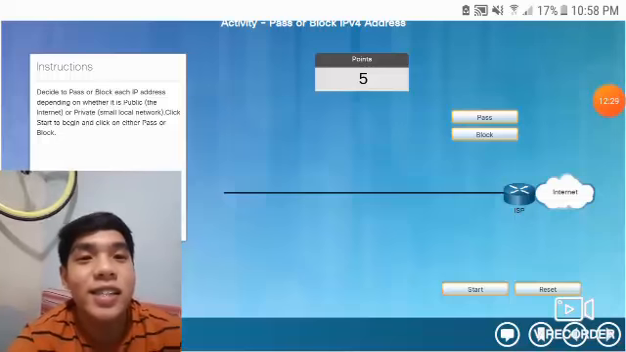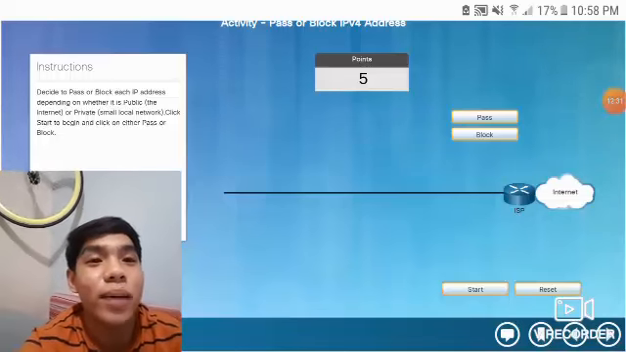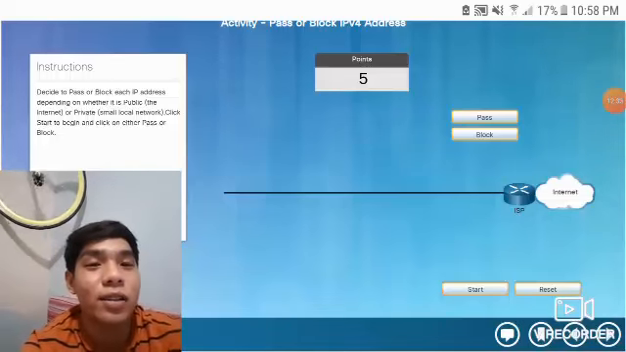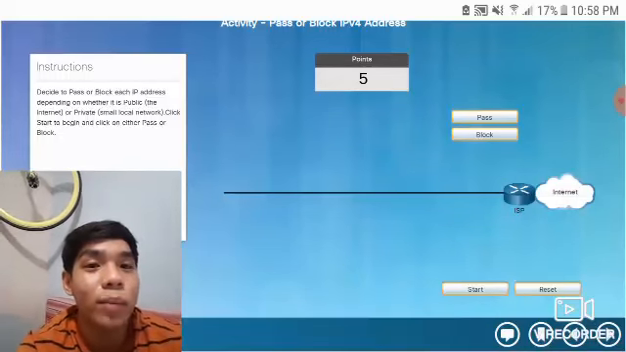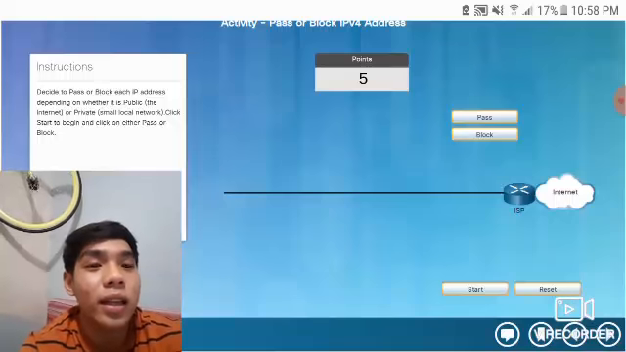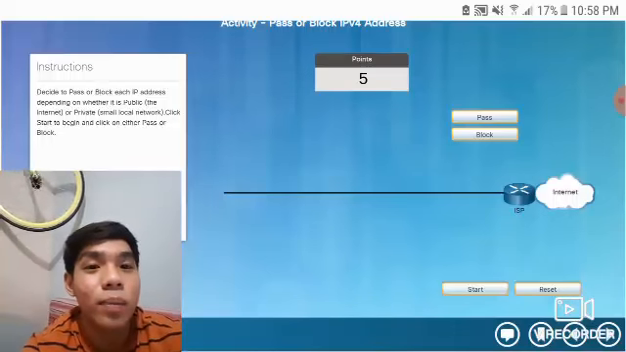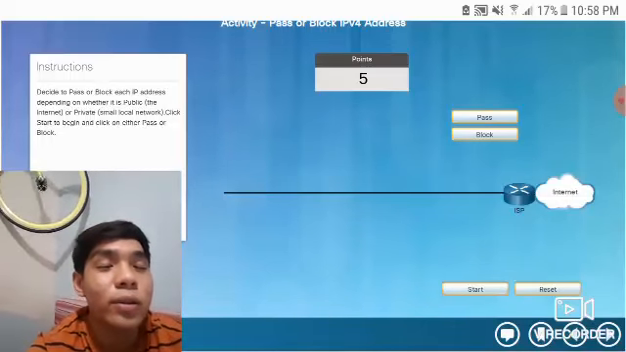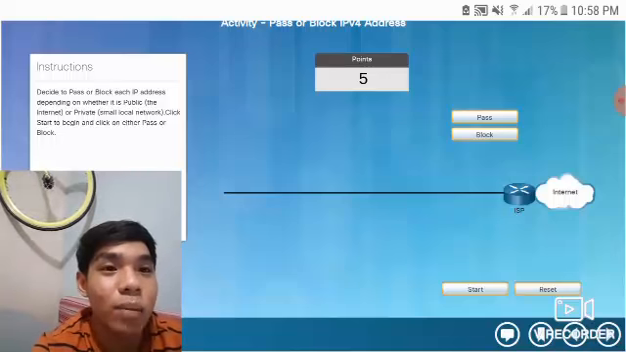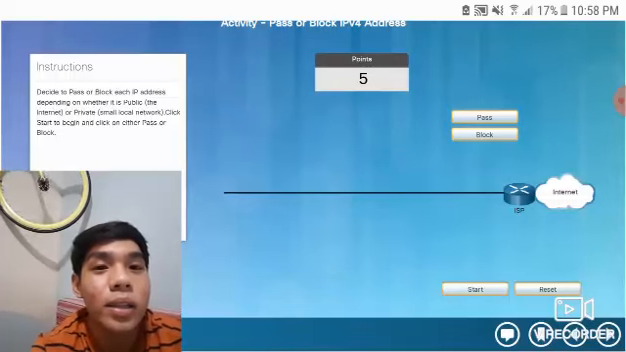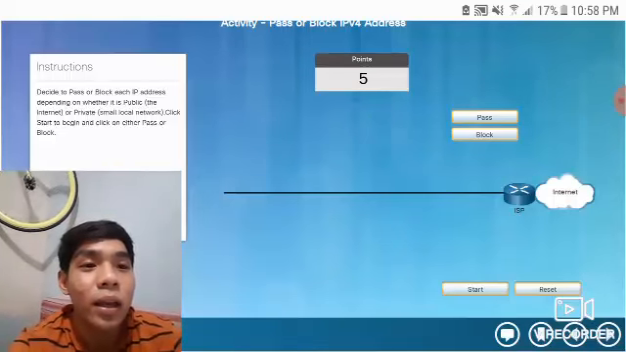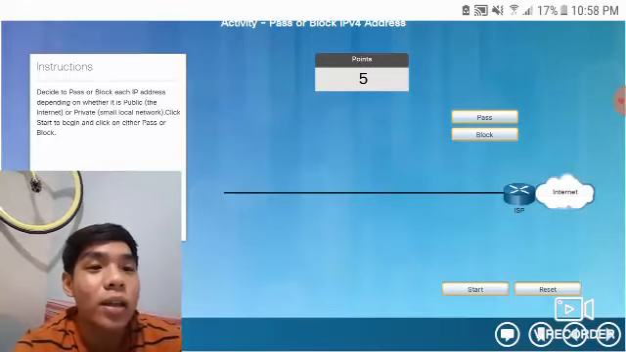Okay, for our next activity, it is entitled pass or block IPv4 address. So the instructions: decide to pass or block each IP address depending on whether it is public, the internet, or private, a small local network. Then click start to begin and click on either pass or block. So there are two choices, pass and block. Some IP addresses will appear. Then we will click pass or block. So let's start.